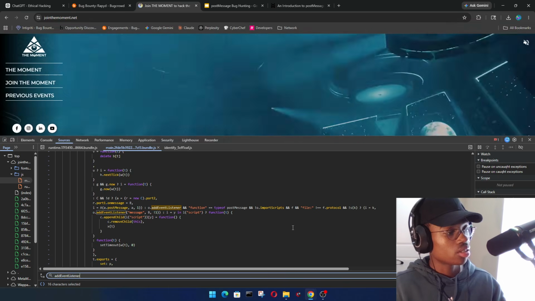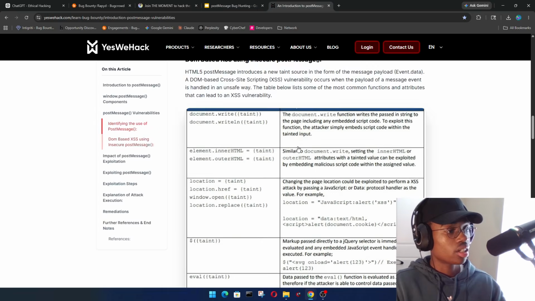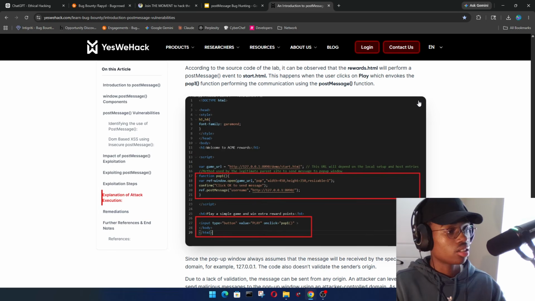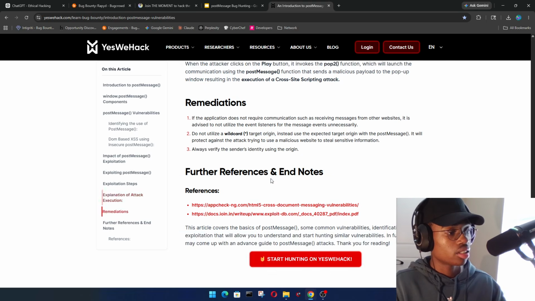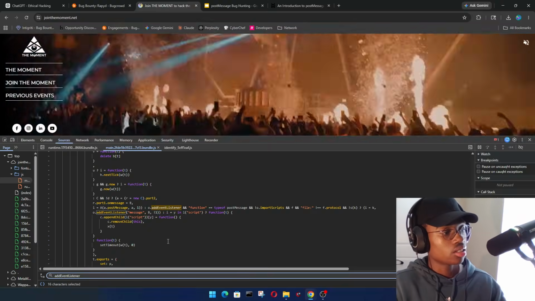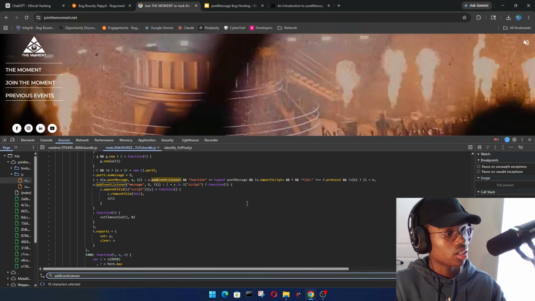And you see how sometimes it will say stuff like this. This is the exploit chain. See how it's lacking this right here. Do not utilize a wildcard target origin. Instead, use the expected target origin with postMessage. So I see here that I'm not seeing a target origin, but it doesn't automatically mean that this is vulnerable.